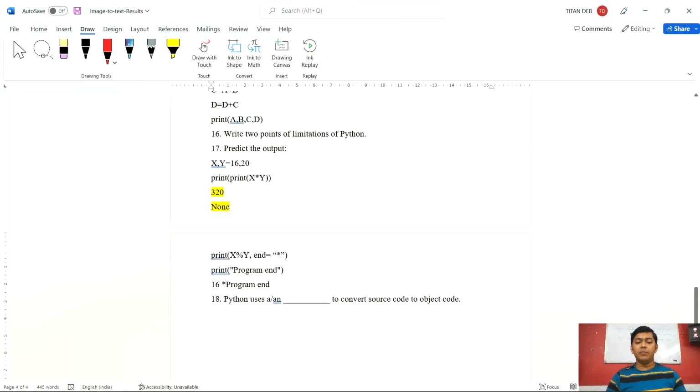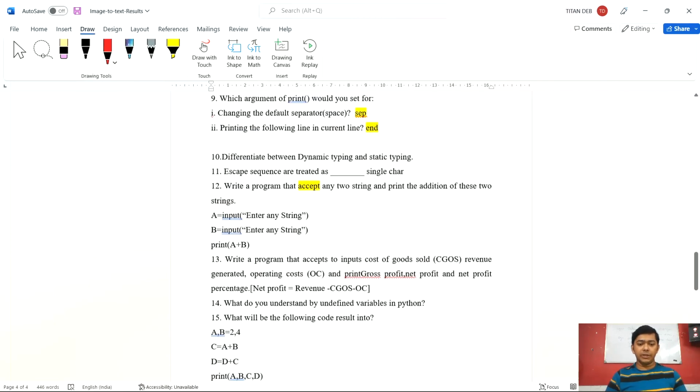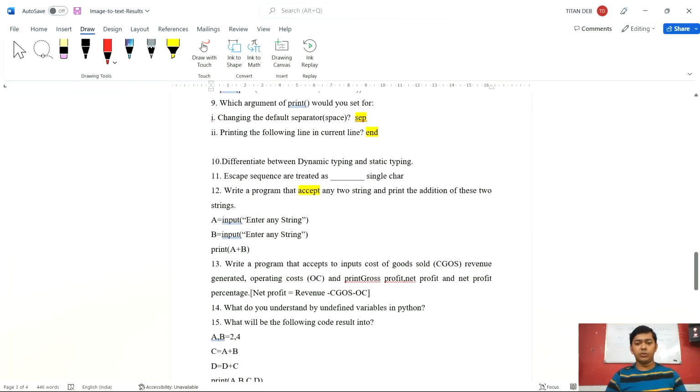Here, Python uses an interpreter to convert source code to object code. As we know, Python is an interpreted language. So Python uses an interpreter to convert source code to object code. Is that clear, everyone? So far I have explained the answers of almost all the questions, except a few that are directly given in the book.